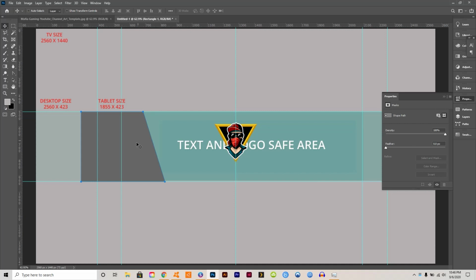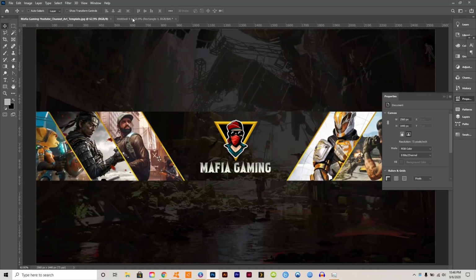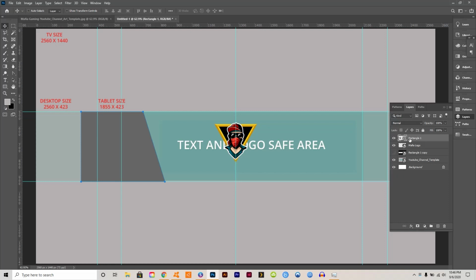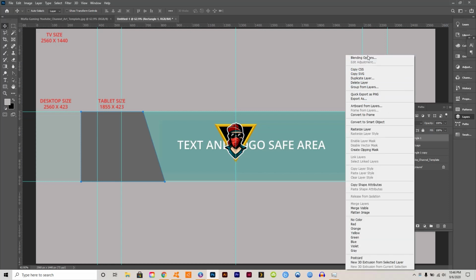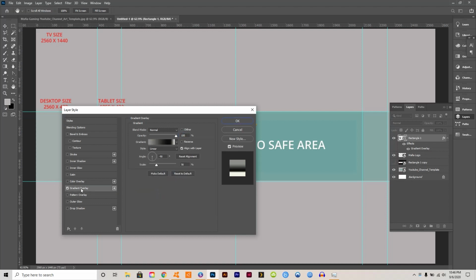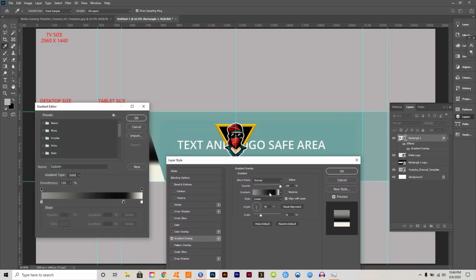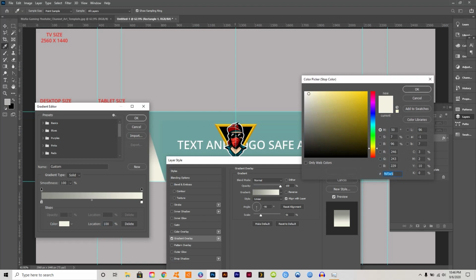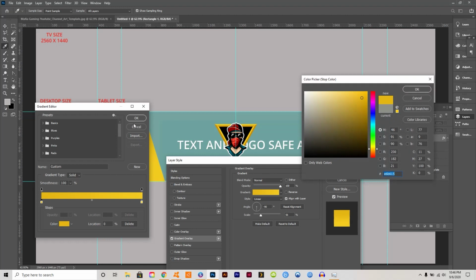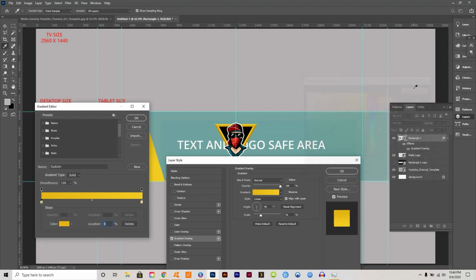So for this layer, I'm going to call this layer the line layer, because that's going to create our line, like here, that yellow line. So let's go ahead and color that layer. So what you want to do is right click, blending options, go to gradient overlay. You can pick a color, pick the yellow from the logo, so we keep some consistency in the colors. Click OK when you're finished.